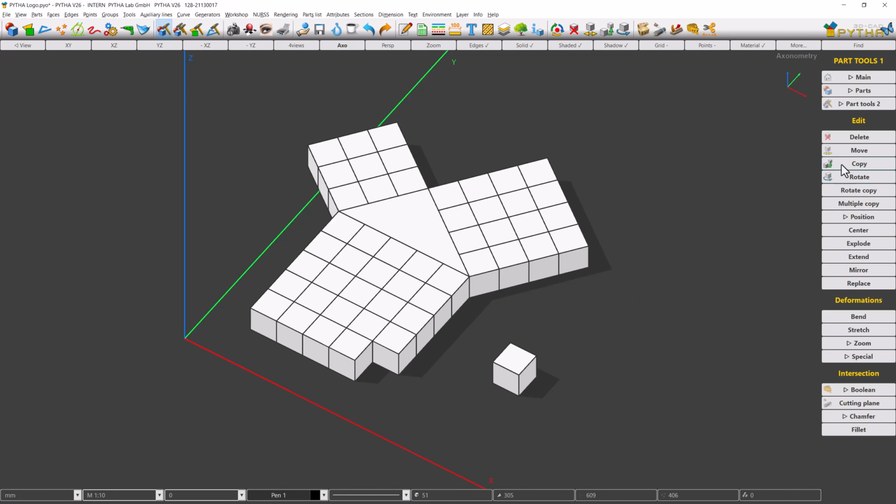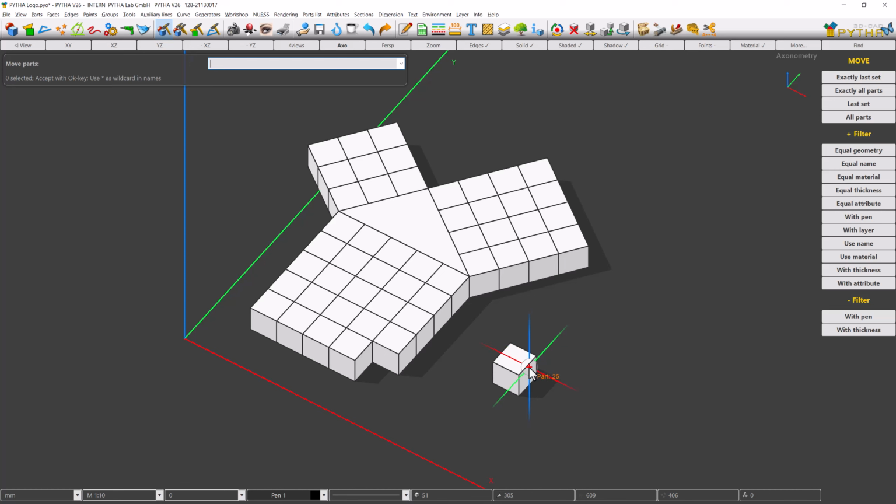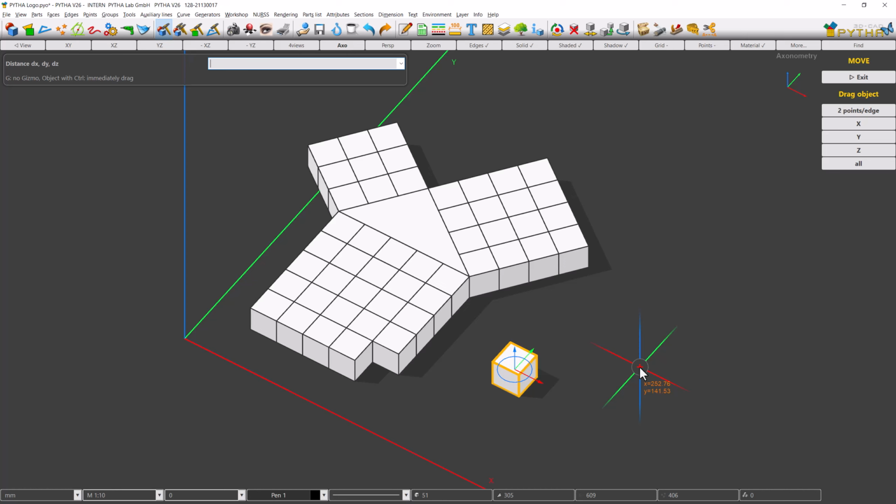I activate Move again in the vertical menu and select the block with a left click. I then confirm the selection with the middle mouse button. The gizmo appears. As just explained, we need to pick the gizmo with the left mouse button to move the part interactively. Here it is important where we pick the gizmo. I have just clicked on the gizmo at its center and then could move the part completely freely in the base plane. If I click on one of the arrows, the part will only move in this direction. If I left-click on the red arrow, for example, the part will only move parallel to the red x-axis, no matter where I move the mouse.